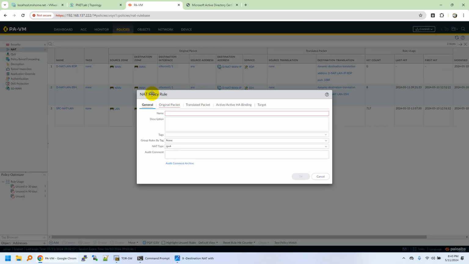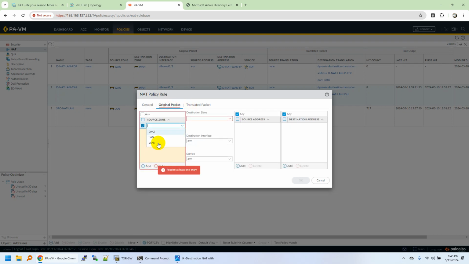We'll have a NAT policy with the name of Destination NAT for LAN 1 on any of the ports. Source zone would be WAN, because the packet is coming from WAN.